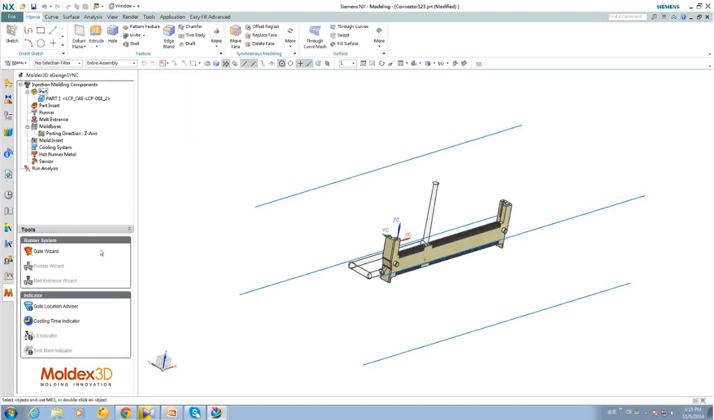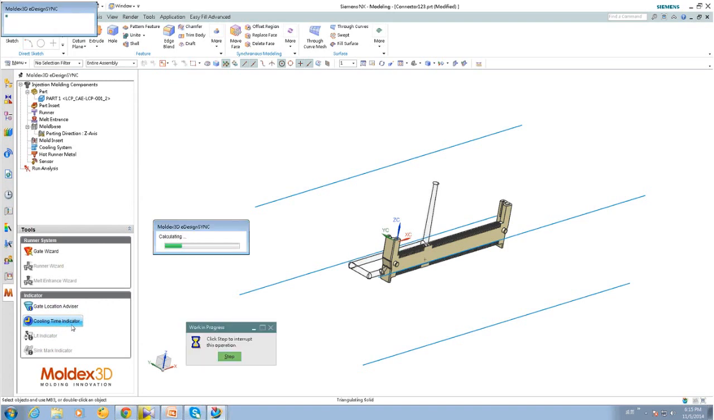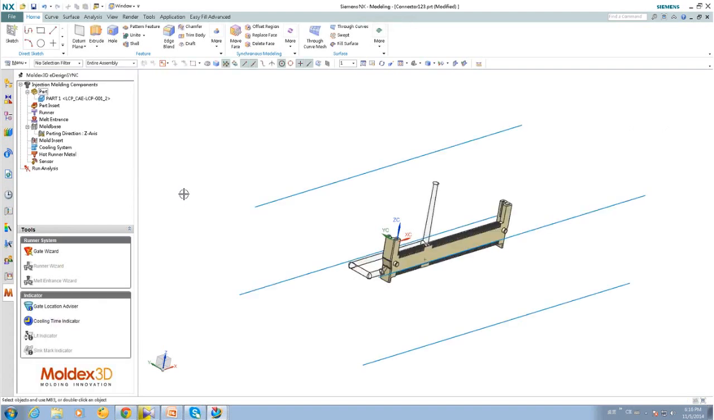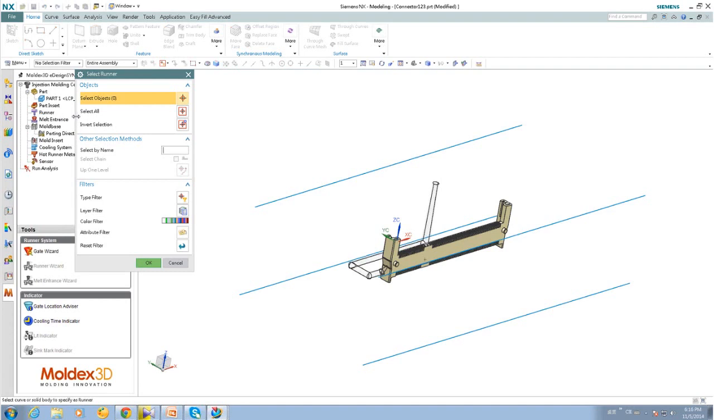The cooling time indicator helps us find the hot spot, and we can reduce the thickness or improve the cooling efficiency for the specific position in the red area. Before melt enters the cavity, it ejects from the melt entrance and then passes through the runner. Therefore, we have to set a runner.